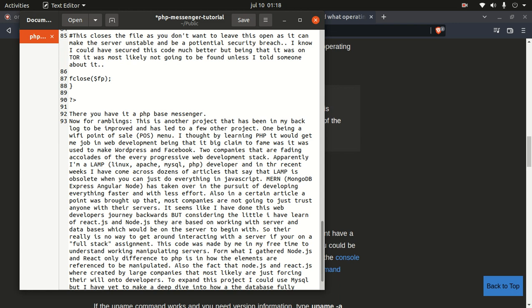If you're going to work in anything web development, generally you're going to have to touch the server, especially if you're pushing stuff into a database. The database is on the server, but it seems like I've done this web development journey backwards, considering the little I have learned of React and Node.js are based on working with servers and databases. So there really is no way to get around interacting with the server.